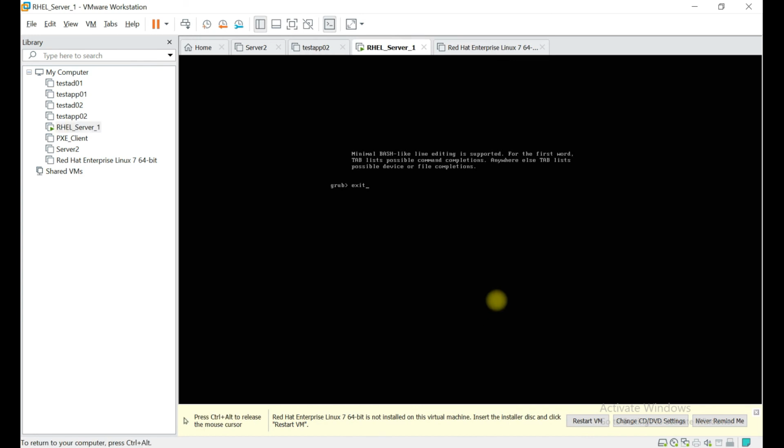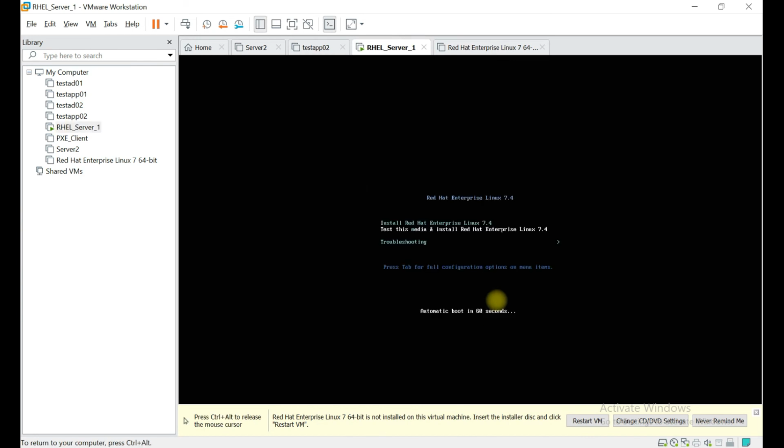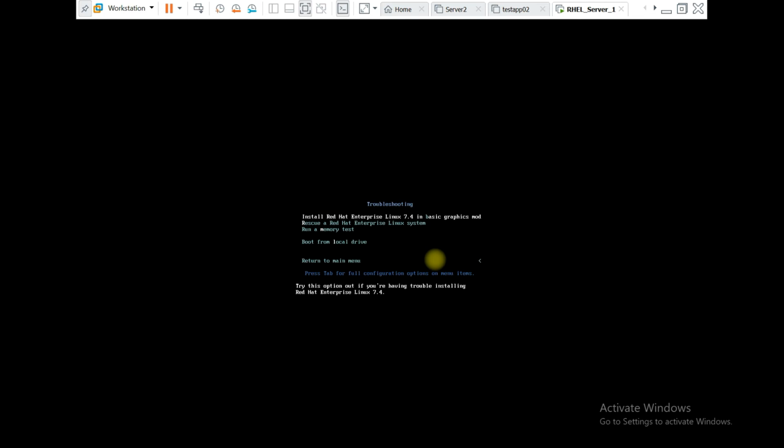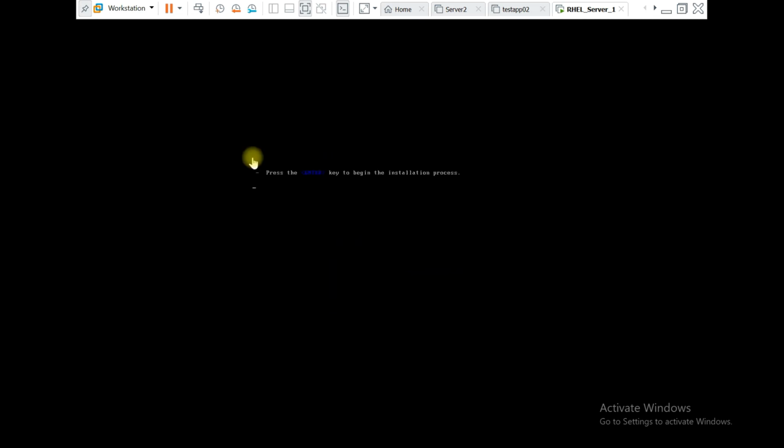Okay, let's exit from here. Now you can see it's coming to the CD prompt: installation, test media, all this. Let's go to the troubleshooting part. Let me make the screen bigger. Troubleshooting: install, rescue mode, run a memory test, boot from local drive, return to main menu. Just go to the second option, which is rescue a Red Hat Enterprise Linux system.